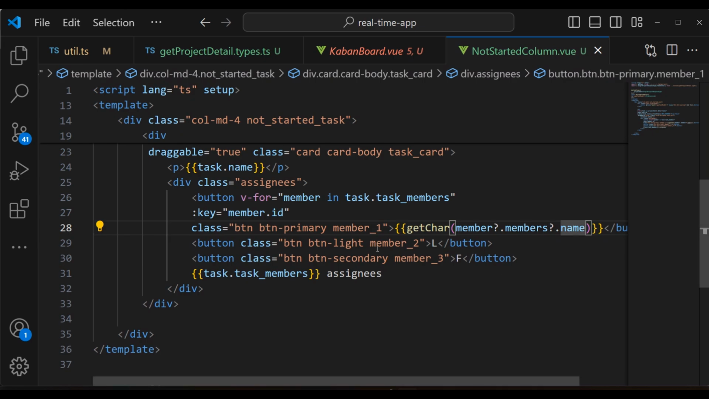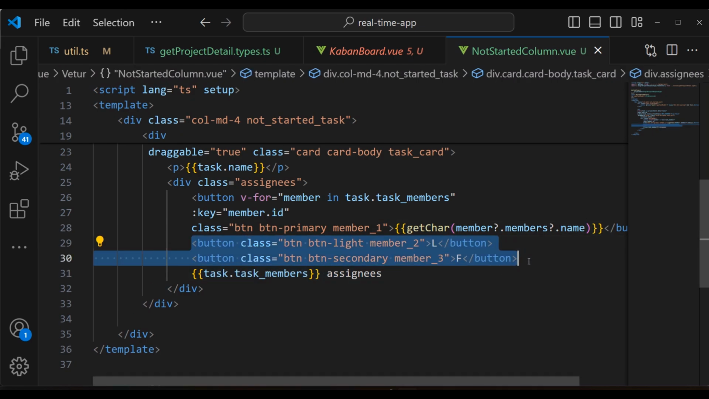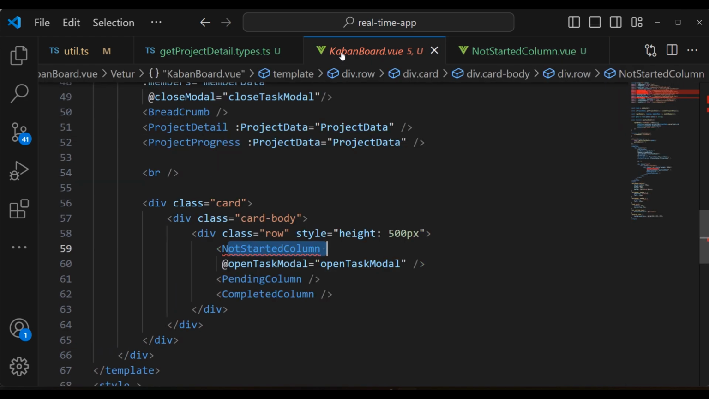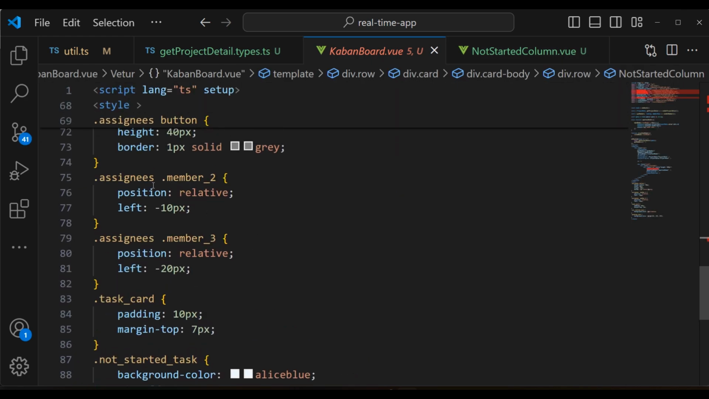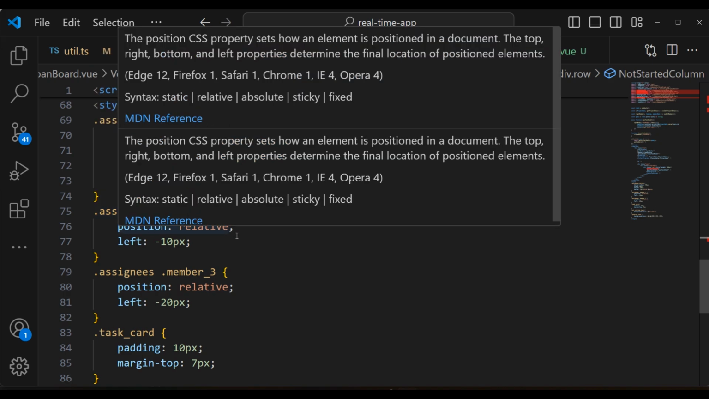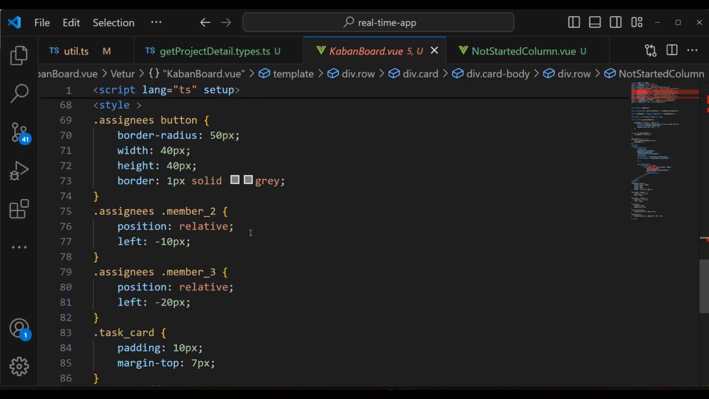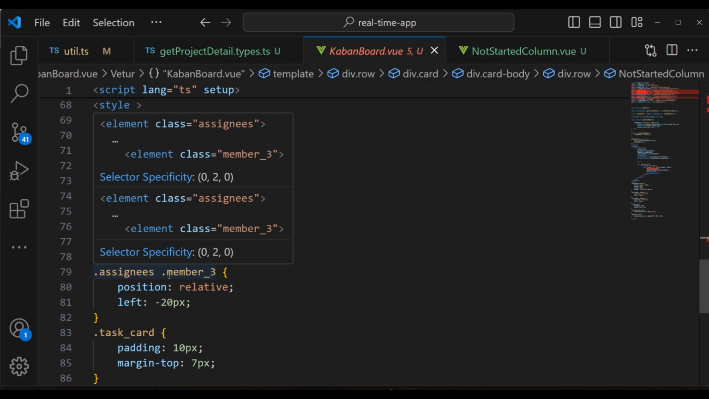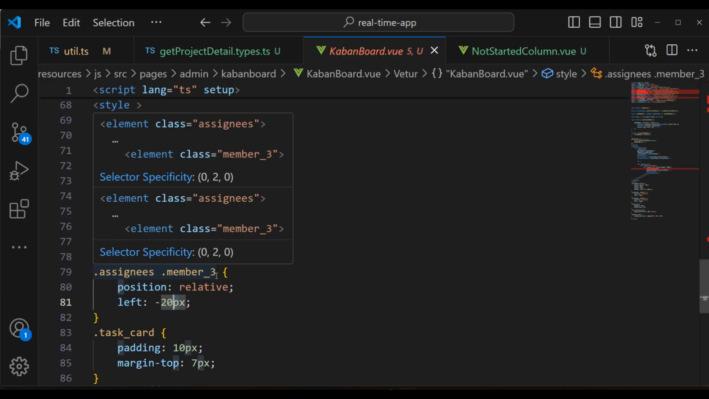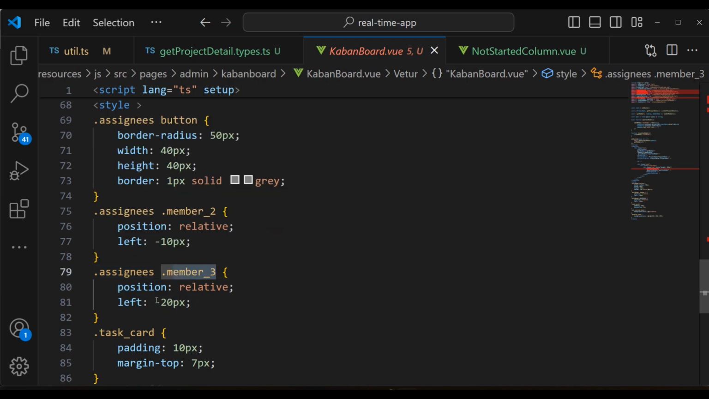And then here, guys, you can see now we got two buttons right here, and each button has a class member underscore one. And if we get into the Kaban board right here, you're gonna see we got the style for the button member underscore 2, and we pass it the position of relative and left minus 10 pixel. And for the button which has the member underscore free class, we pass it the left position minus 20 pixel.